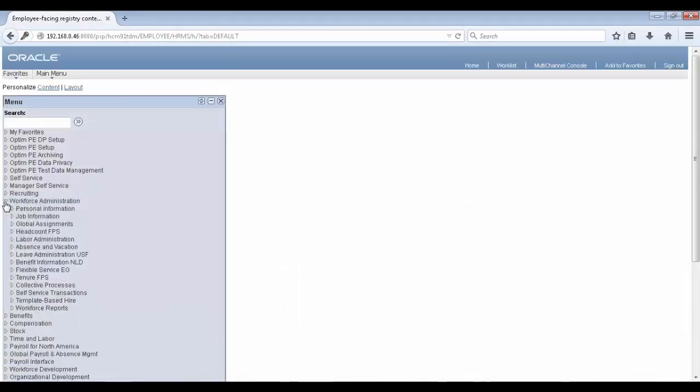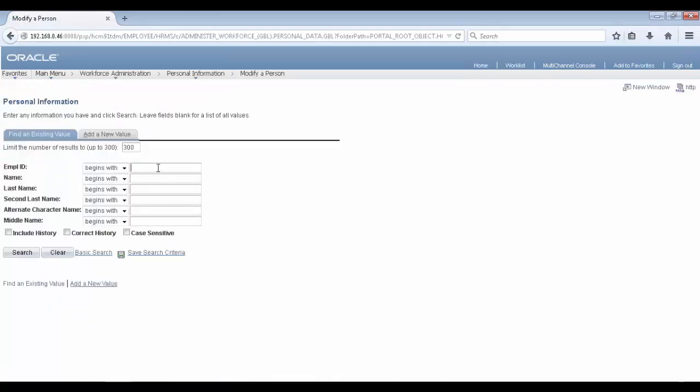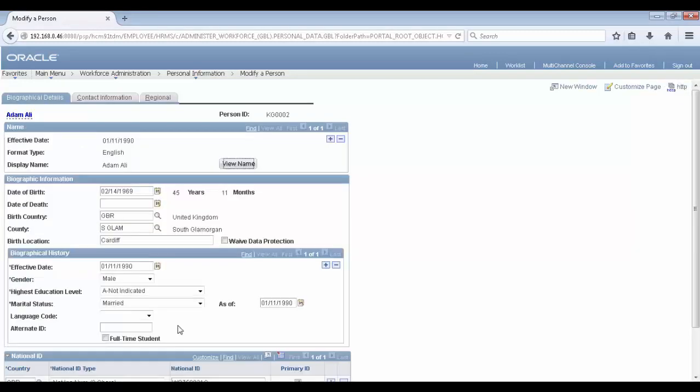Navigate to Workforce Administration, Personal Information, and select Modify a Person. The employee ID, which we verified, is KG0002. Click on the Search button. Now we can see that the employee ID is present in the target DB. We can also see that the name of the employee is masked here. His name is changed from Devi Hopkins to Adam Ali.